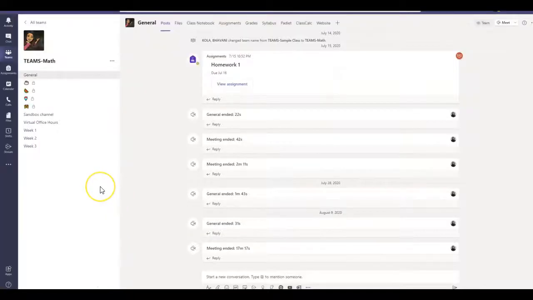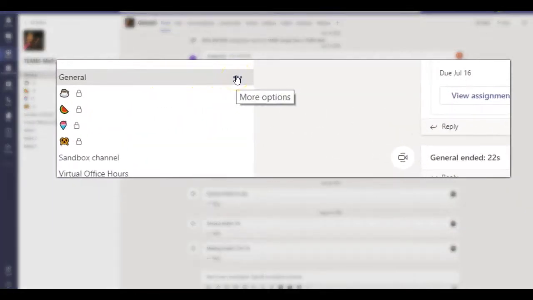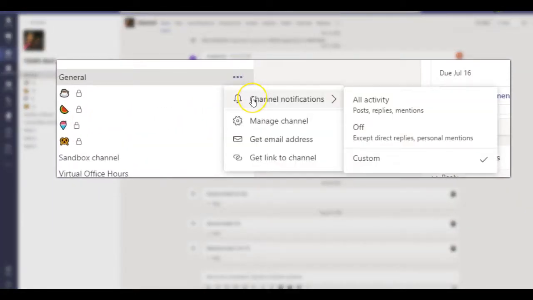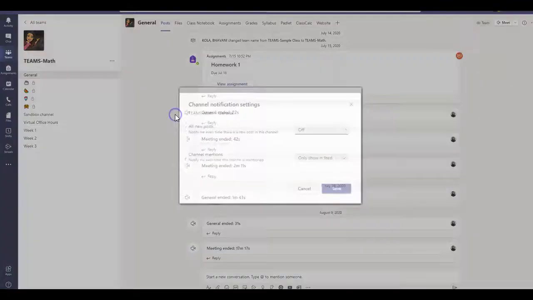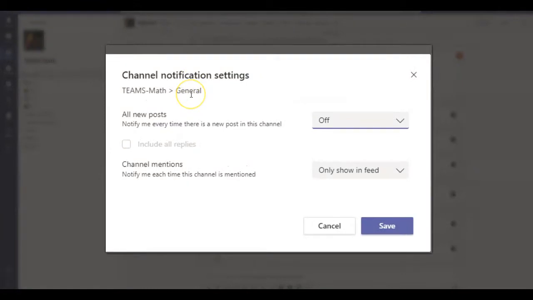So you simply go to the channel that you want to manage your notifications for, click on these three ellipses, and click on channel notifications. And here you can either have all your activities notified, or you can completely turn them off, or you can customize it. When you click on custom, you have all new posts. So if anybody posts anything, you will be notified. I do not want to do that, so I turned it off.